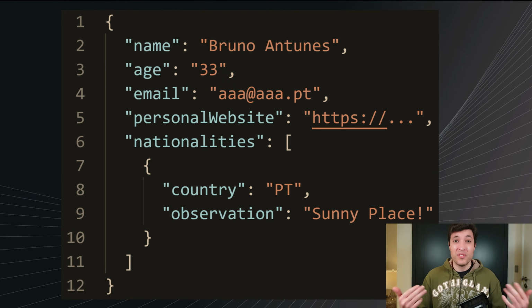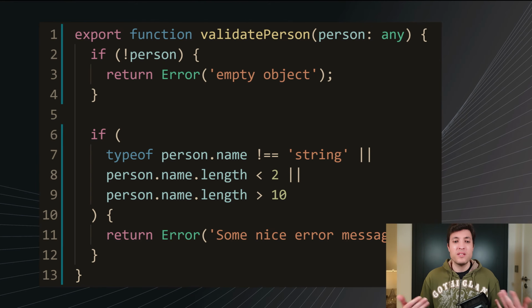If you have never used them, feel free to click on that card in order to learn how to use them. Now, let's say that we received the following JSON in one of our API endpoints, and we want to validate that the name is between 2 characters and 10 characters. If you are not using any validation library, this is the code you will end up creating. And there's nothing wrong with that code in specific.